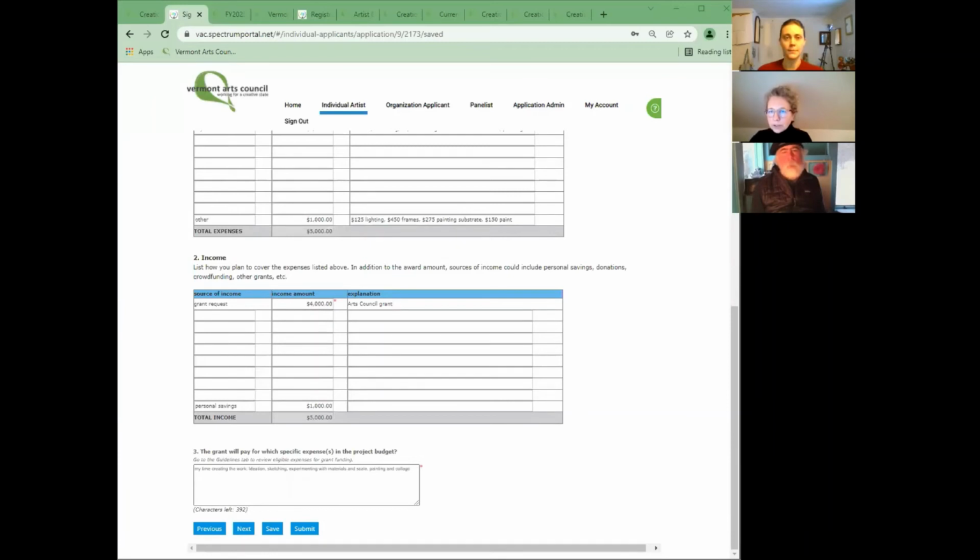The last question in the budget section asks you to explain which specific expenses you plan to cover with Creation Grant funding, and any amount listed here will need to be an eligible expense. So for the sake of this example, I've entered my time creating the work here, which is pretty tiny. I don't know if you can see it, but then I just go on to say what that work is, and you can provide whatever details you need to help clarify there.